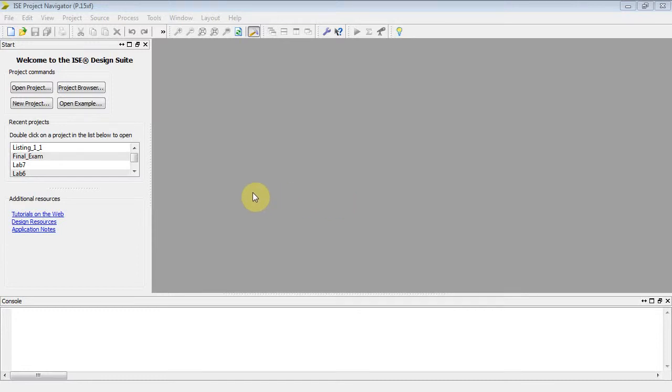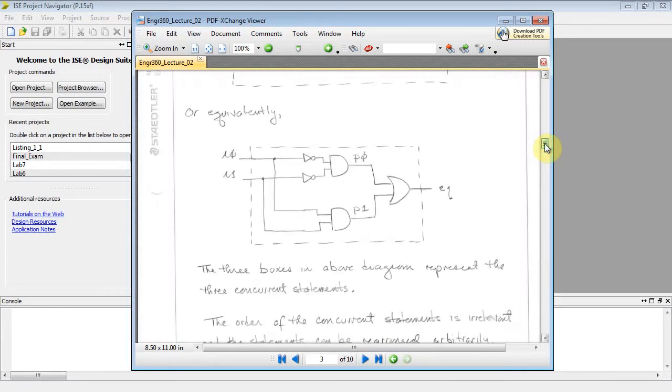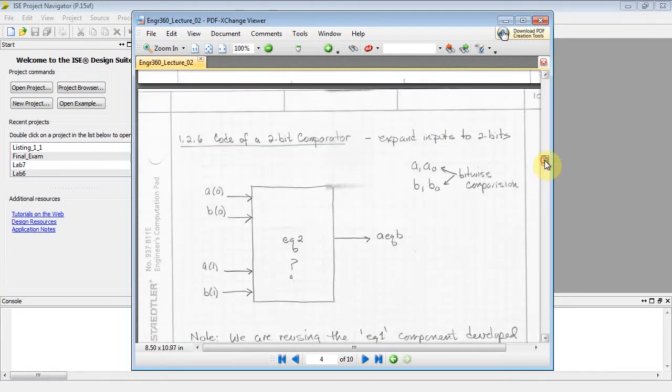Today we're going to look at listing 1.2 in our textbook by Pong Chu. In particular, on this one, we're going to do a 2-bit comparator. We have 4 input bits: 2 bits from A, A1 and A0, and 2 bits from B, B1 and B0. When A1 A0 is equal to B1 B0, or A equal to B, we're going to assert the output.